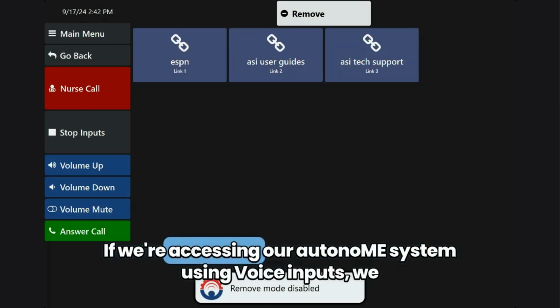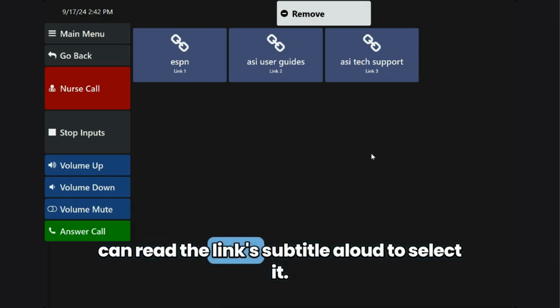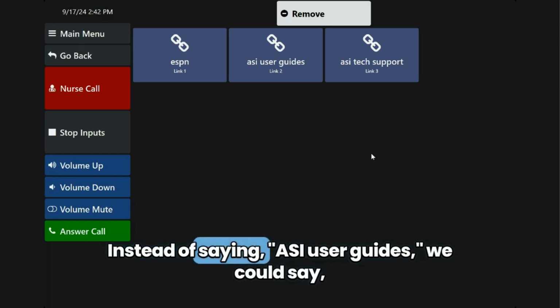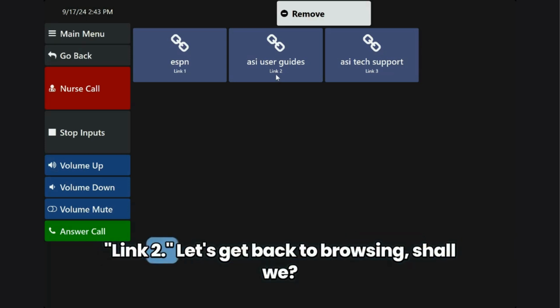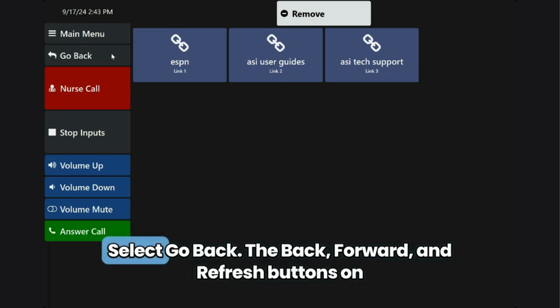If we're accessing our autonoME system using voice inputs, we can read the link's subtitle aloud to select it. Instead of saying ASI User Guides, we could say Link to. Let's get back to browsing, shall we? Select Go Back.